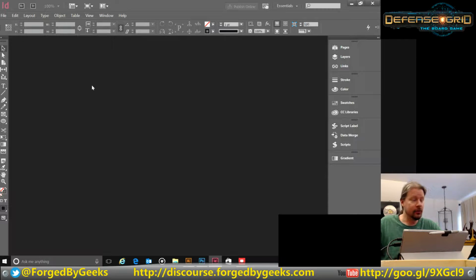Okay, so what I'm going to be working on today is some game development effort around our offensive support cards for Defense Grid, the board game. These are the cards that you use to improve the capabilities of a tower before either yourself or one of your allies helps to power the card or power the tower.